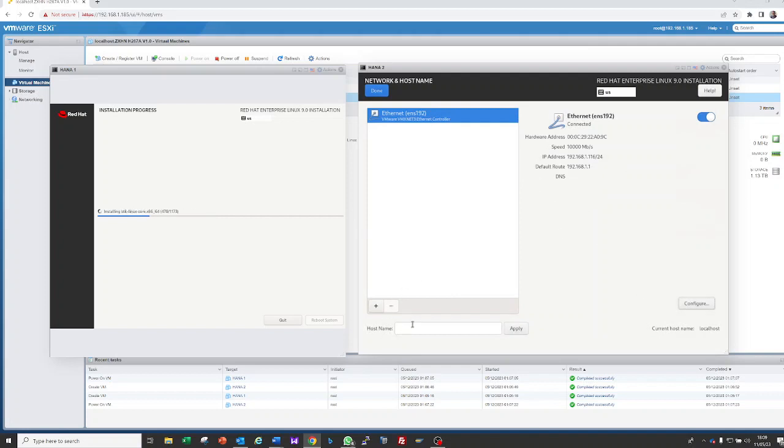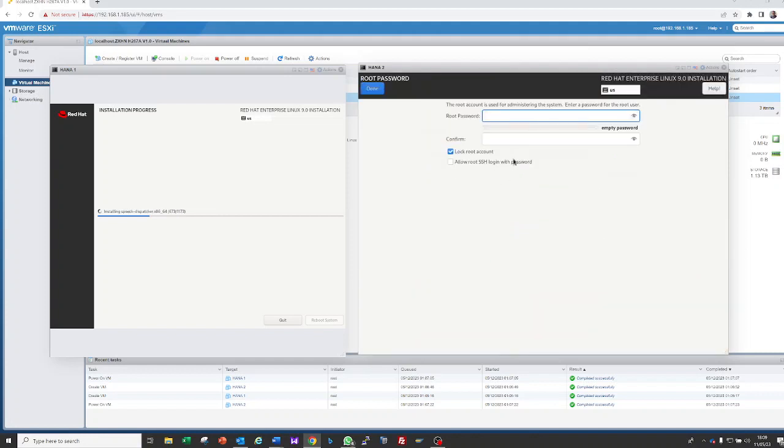And host name HANA SRP2. This is HANA 2, the host name is 2, and that is HANA SRP1, and that is HANA SRP2. Apply. Done. Root password also the same, 123. Allow root SSH login.